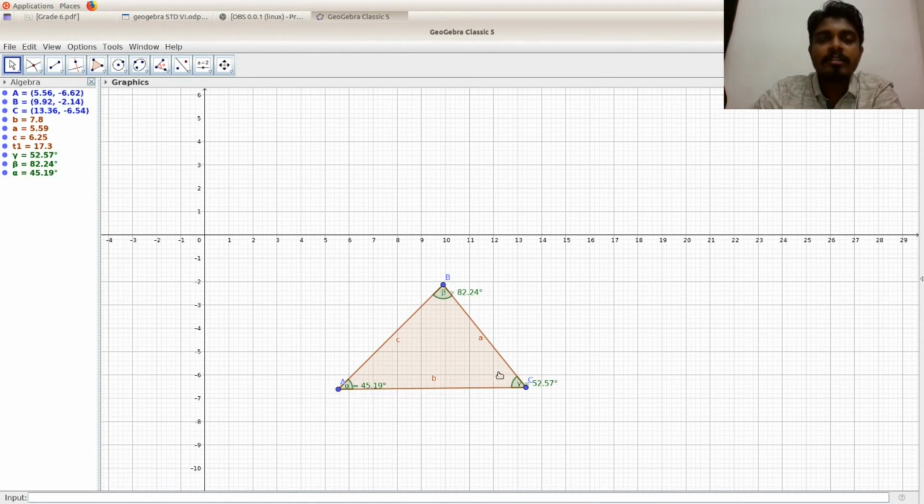So you all know the sum of the angles inside the triangle will always be 180 degrees. I repeat, the sum of the angles inside the triangle will always be 180. So you just check it, no problem. And if you want to move a point of a triangle, you just click and drag like this. You can see the point is moving, and the angles are also changing.